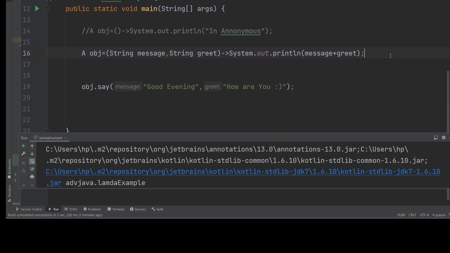What do you think? Can we write a function to return a value?